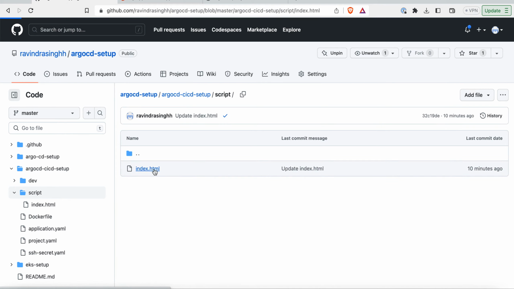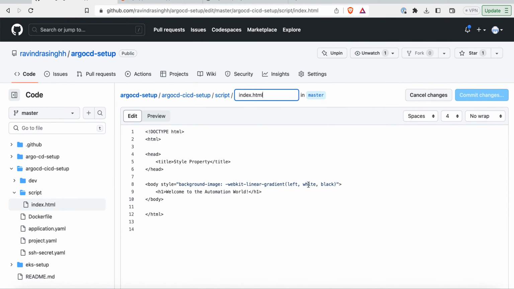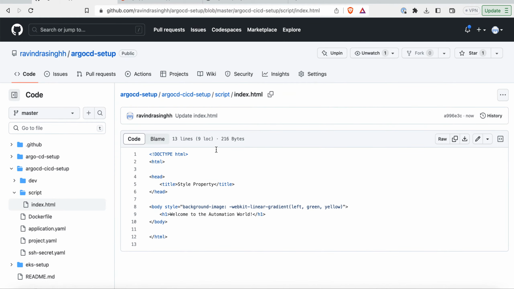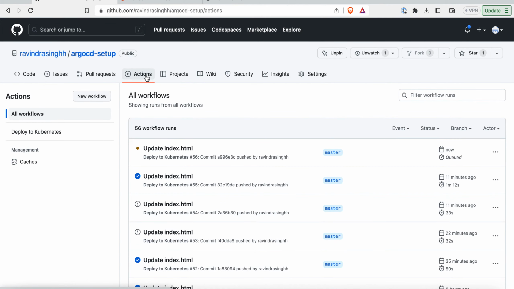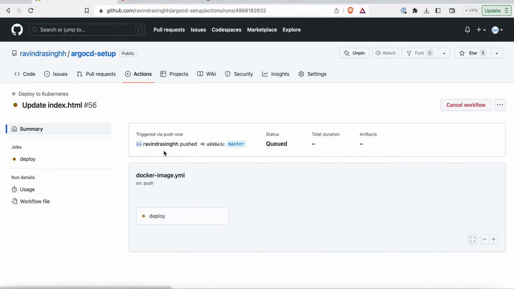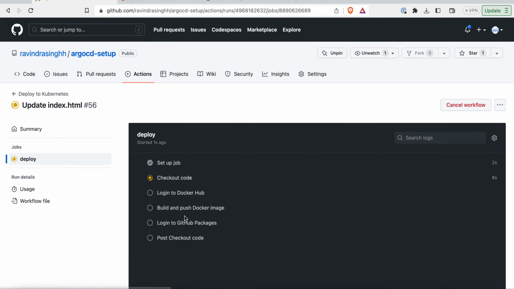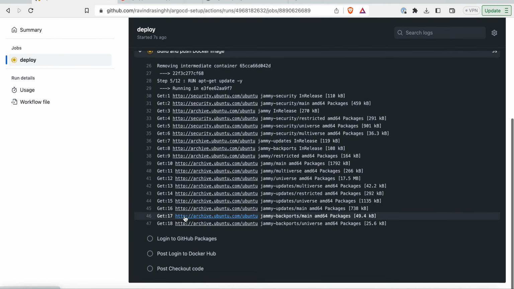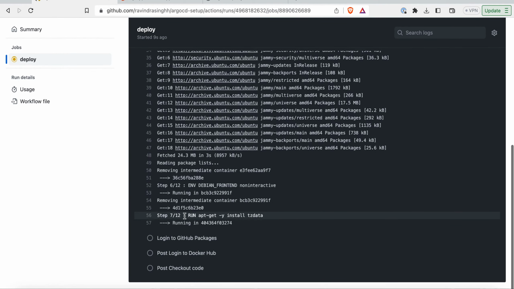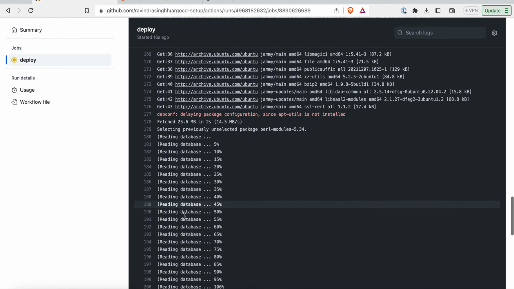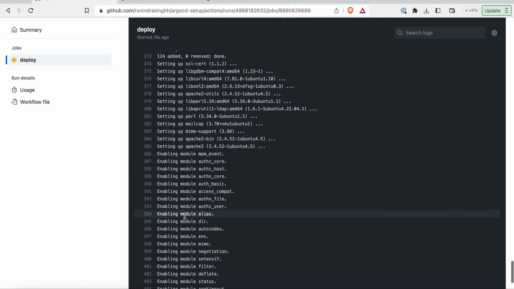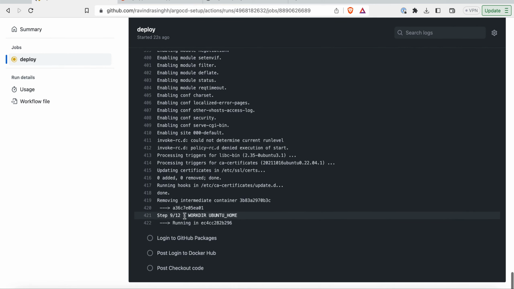Suppose the developer has gone to the code, and instead of white, let's make it green and yellow, and commit the code. If we go to Actions and click on our job, you can see that it's trying to set up the job, check out the code, and whatever we have mentioned in our GitHub Action, it will try to run all these stages. So our Docker image is building, and after building, it will push the Docker image to Docker Hub.